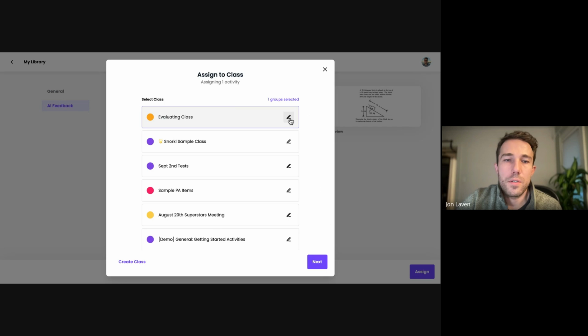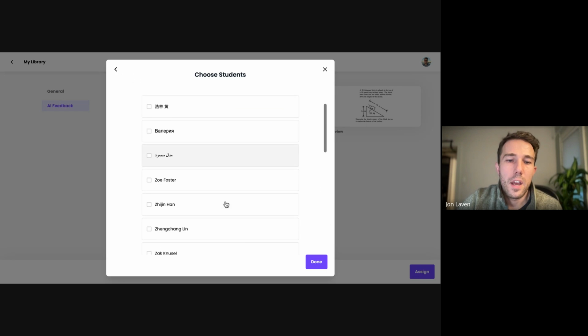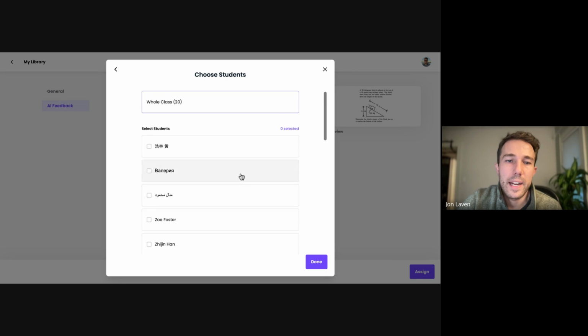You can actually also select individual students from a class. And so if you click on that little edit tool there, you can actually select individual students to assign it to if you want to do some differentiation.